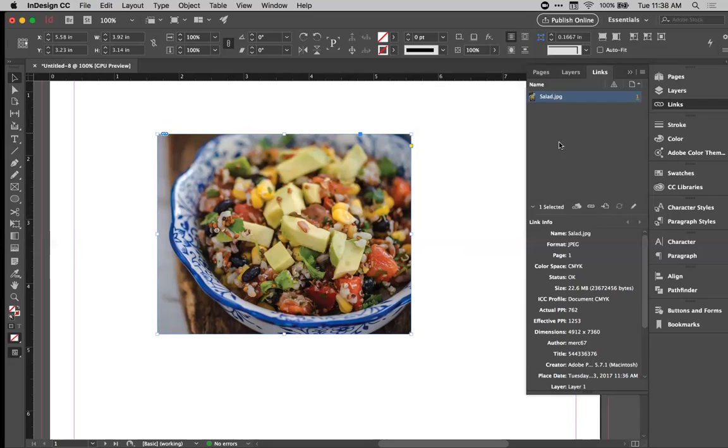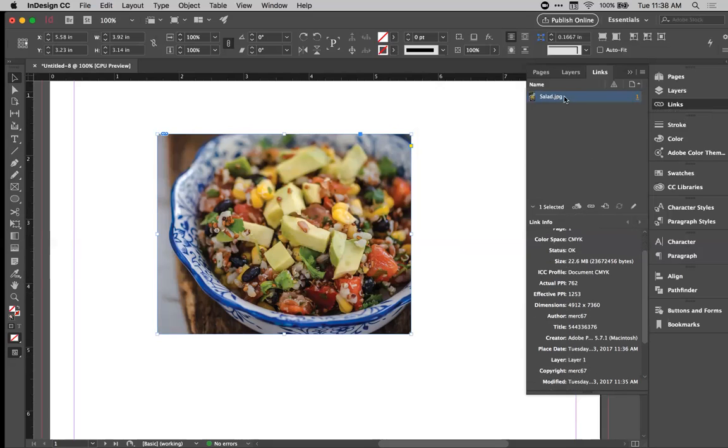But anyway, that's the links panel. This links panel is a great way to go in here and double check all of your links, make sure that things are good about color space, make sure that we haven't broken the link at all and don't need to reconnect it, and make sure that we're okay on resolution.